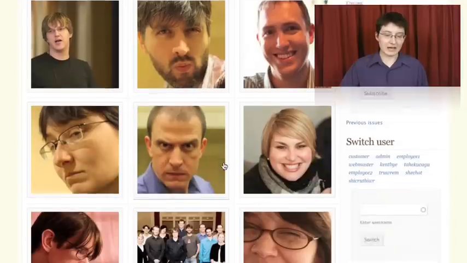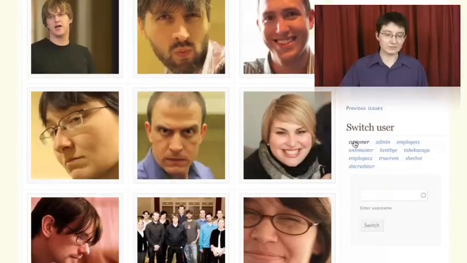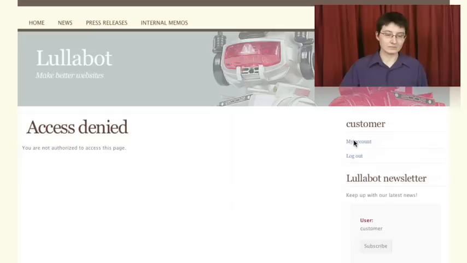And now when I return to the gallery page and change to the customer, I see that I get an access denied page where I used to see the photo gallery, and I no longer see the link to the gallery in the primary links menu. So you might think, great, that's taken care of.